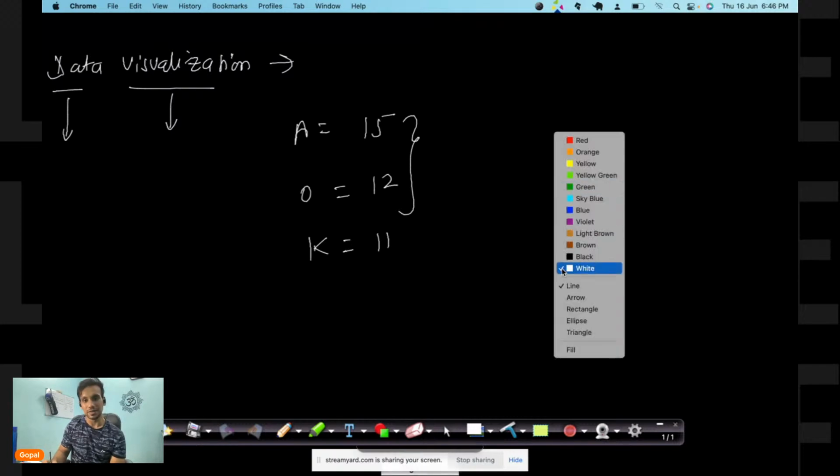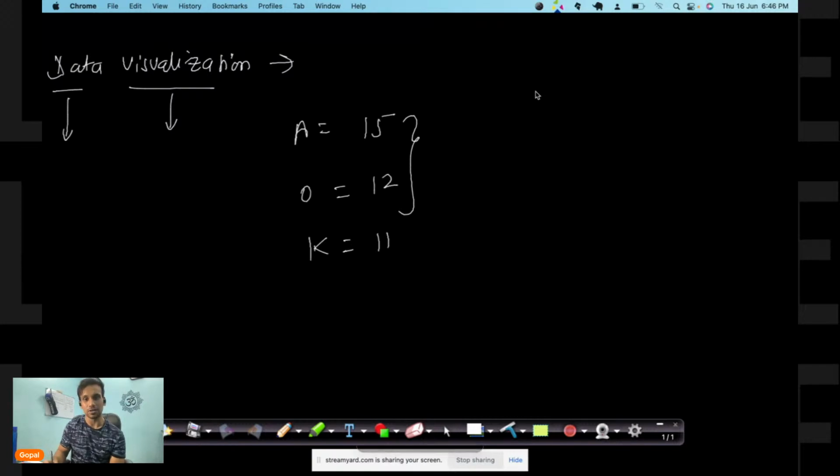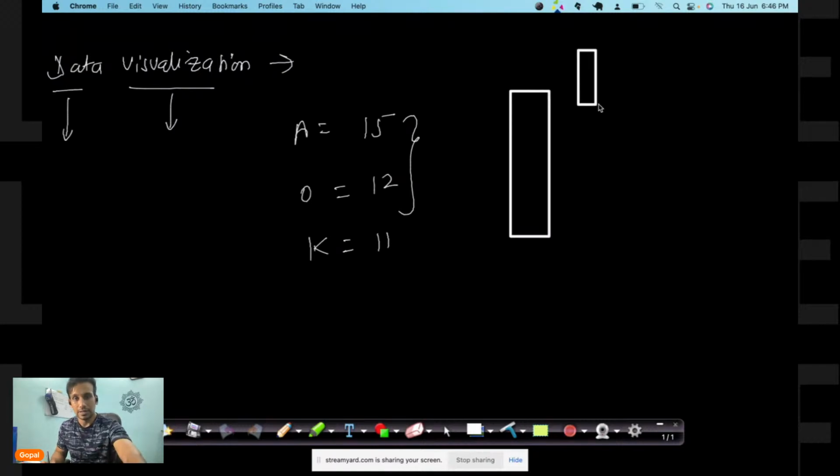So here, when we talk about this, let's say we have got three rectangles. This is your very first one. Then you can have a second one here and a third one here.